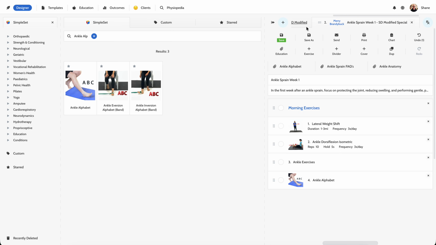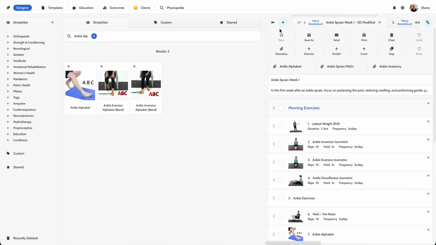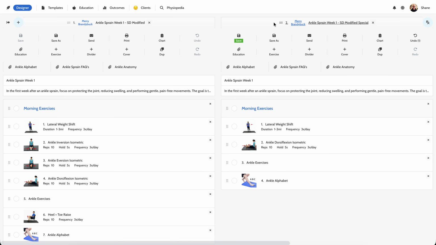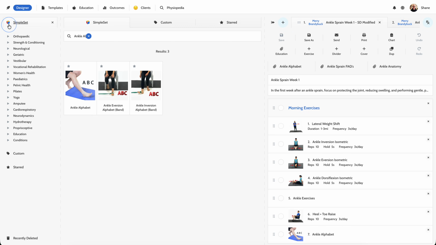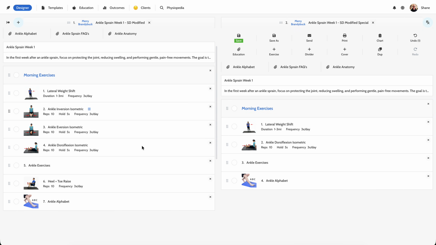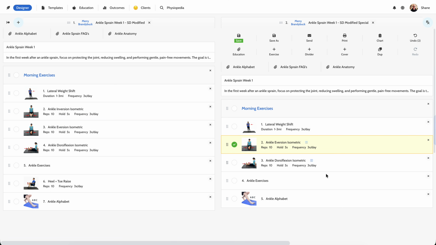Something else that's useful to note, when you've got 2 things open, if I minimize this, again, I can always bring that back with the same arrow, but if I minimize this, I can actually start to rebuild this if I want. Let's say that I accidentally removed the ankle inversion or ankle eversion isometric. I can drag this back over and I can put that back in here. You notice it still stays on here. So you do have that option. You can have a couple of exercise sets open and you can start doing further modifications.